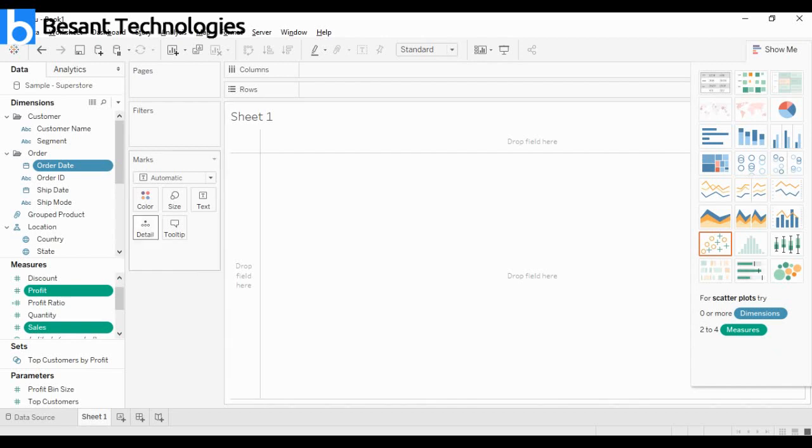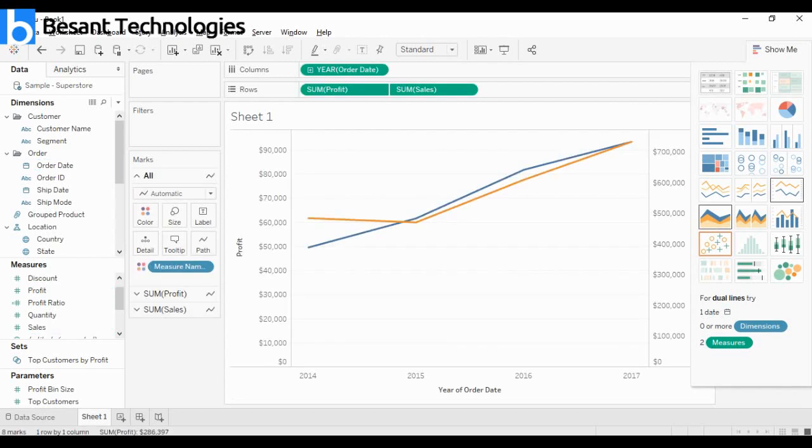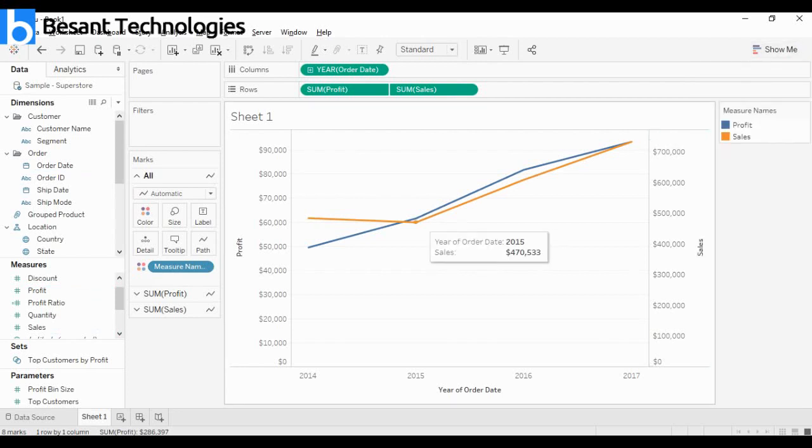Since I have made these three selections, according to the selection, this plot, dual lines chart, is actually available for me. I click that, and look at it here, I get two lines. Kind of a cool visualization, right? The orange line is representing sales, and the blue one is representing profit. Simple as that.